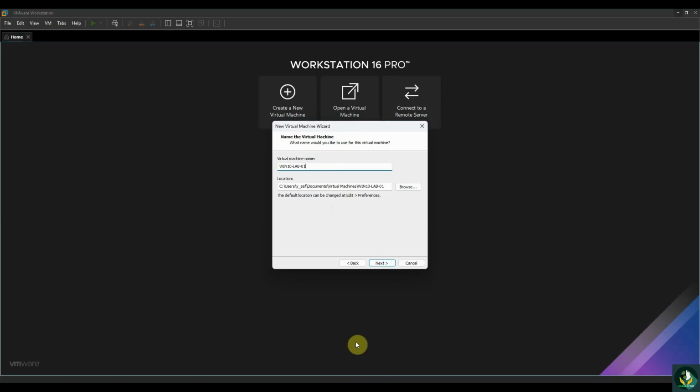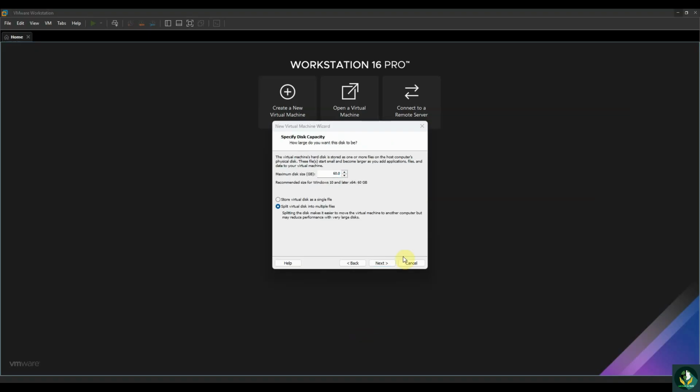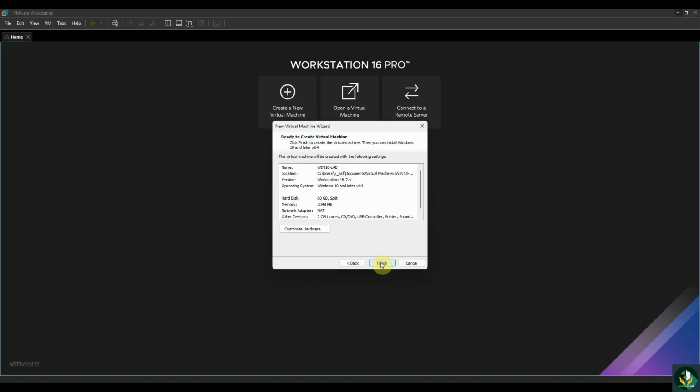Pick a location on disk that has at least 80 GB free. We don't want to run out of space while installing updates or agents. Here you need to choose the maximum disk size. I'll leave it as 60 GB and make sure the second option, split virtual disk into multiple files, is selected. Click Next.